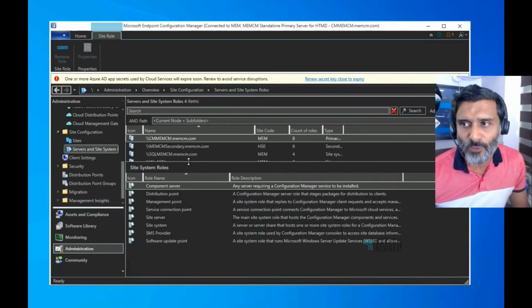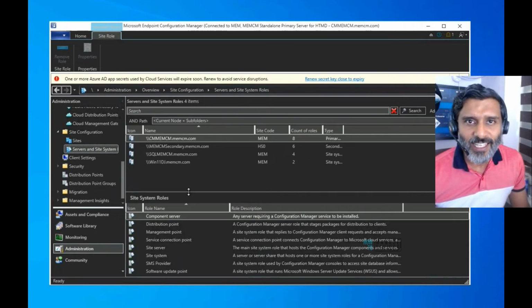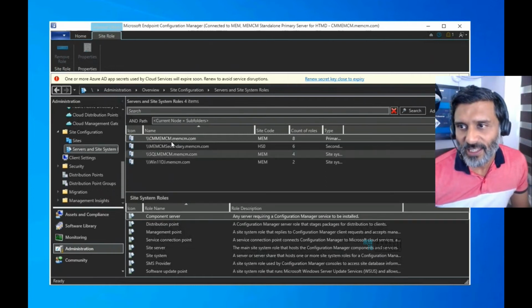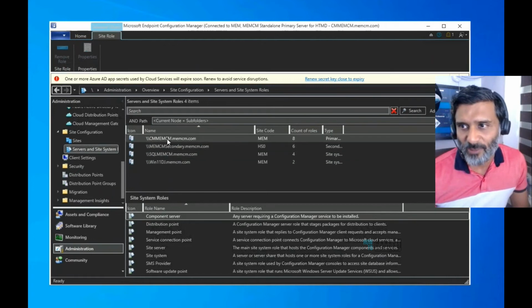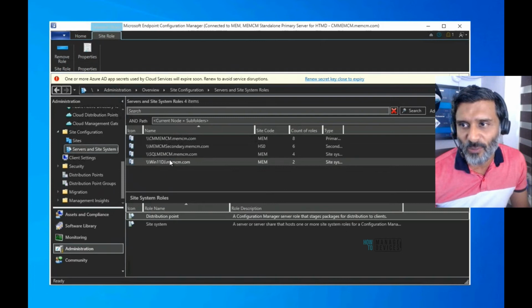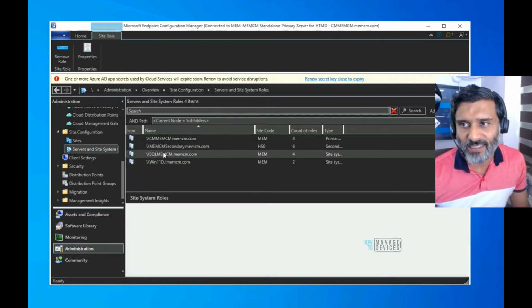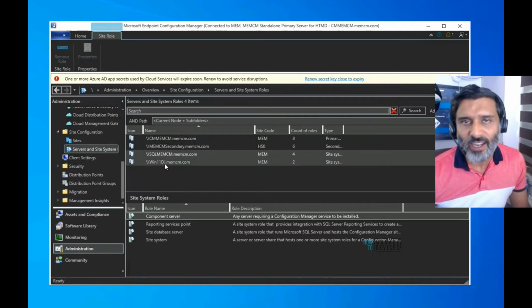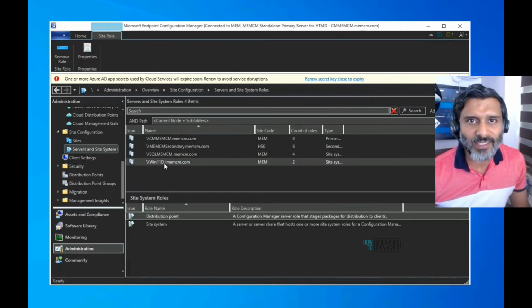Site System Servers. If you don't know the difference between site servers and site system servers, this is Site System Servers. You can see there are some more servers added because these are some of the remote DPs. This is a remote DP, and this is the SQL server, etc. These are remote servers where we are hosting some additional components, such as distribution points.